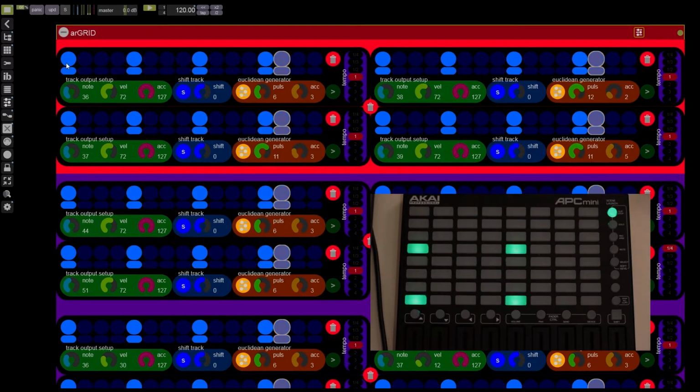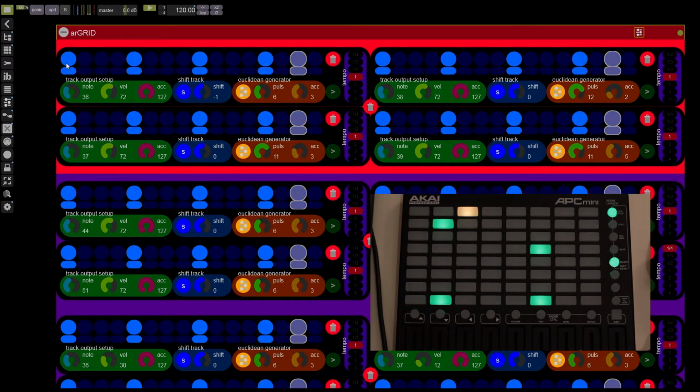The lower 4 buttons on the right side are used for the track selection. Pressing the button without the shift switches the layout of the track on your APC to Euclidean configuration. When pressing the pad on the track, it sets the amount of pulses.